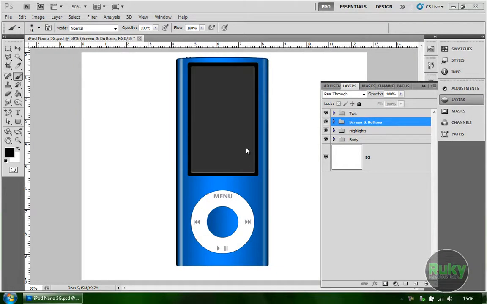Hello YouTube, today I will show you how to draw iPod Nano 5G in Adobe Photoshop. This is a sample I have already created, and I'm going to be using this image for colors because I didn't remember all the colors we need to use.